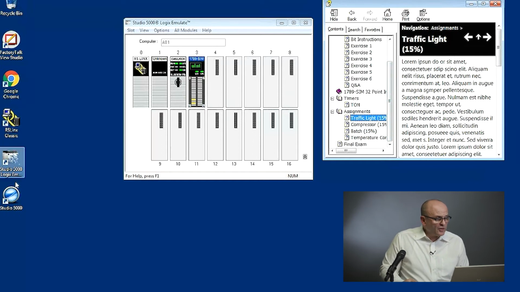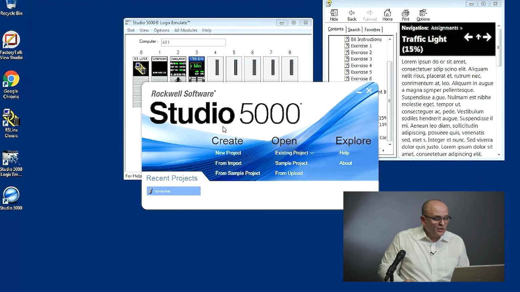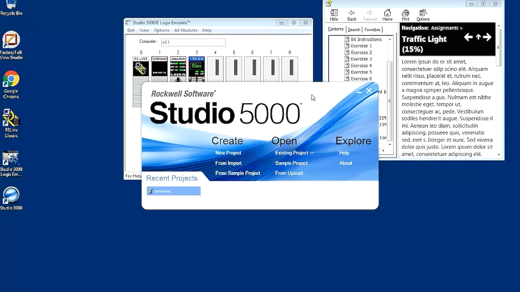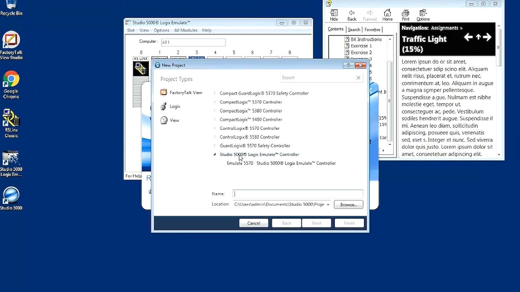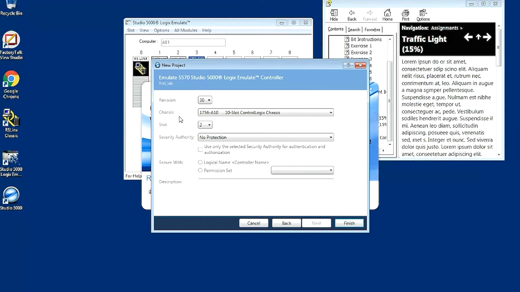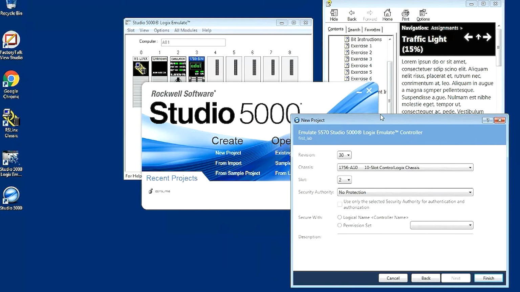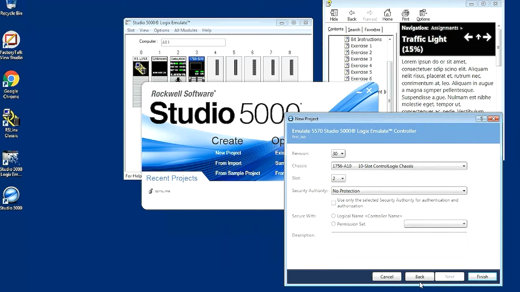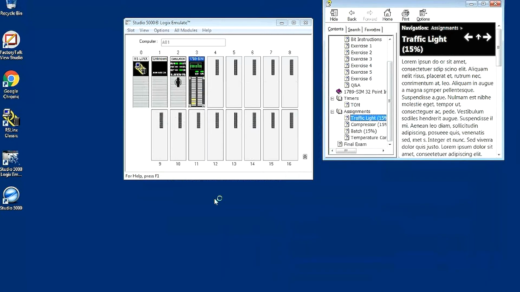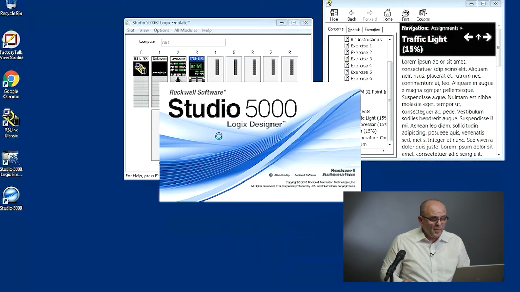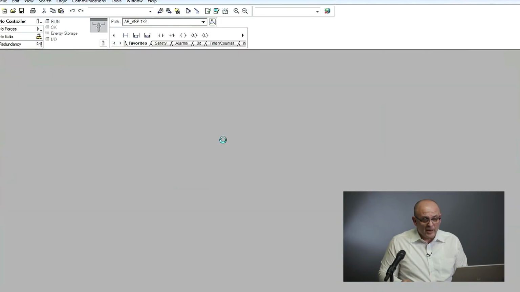For now, I will start my programming software, which is Studio 5000. Studio 5000 can program any member of the 5000 family, and I will start with a new program. I can call this new program First Lab, and the first lab will go on the controller that is located in slot number 2. These are the slot numbers, and by saying finish, the software will open in a moment with my first application that I designed for the controller in slot number 2.